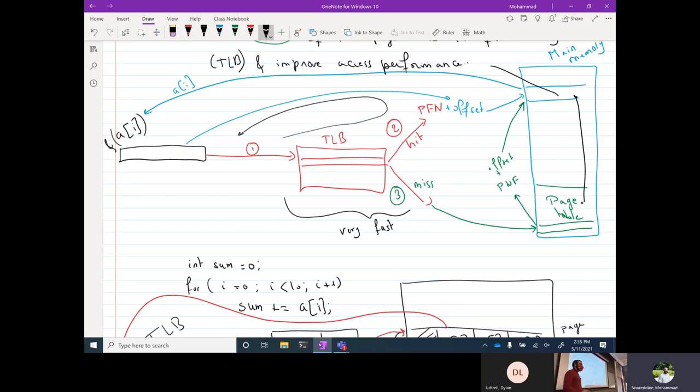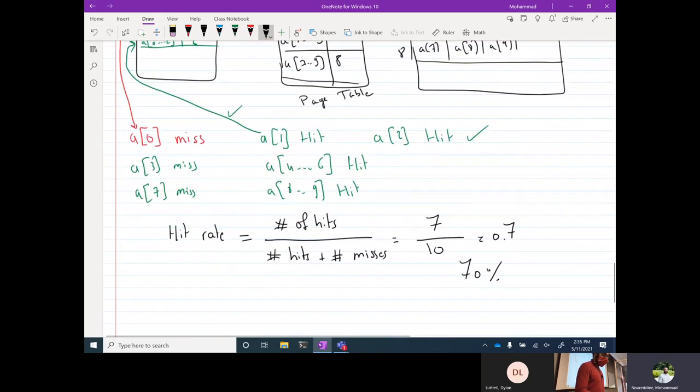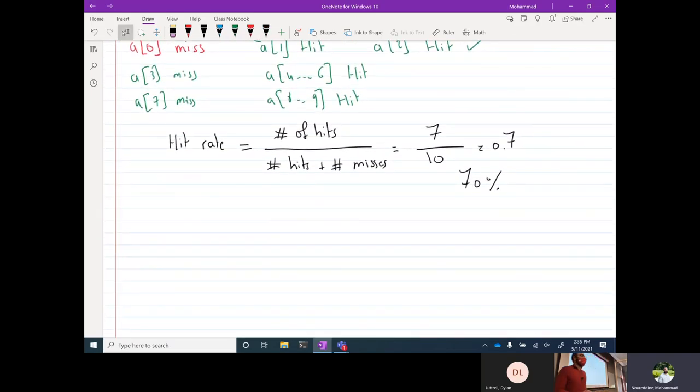But 70% of the time, we're going to take this shortcut. Now, 70% for a cache is not really good, but when you actually measure the performance, you're going to get better hit rates. Sometimes you might get close to 90%. It just depends on the nature of the program, right? But at least 70% of the time, we saved on memory accesses. Questions?